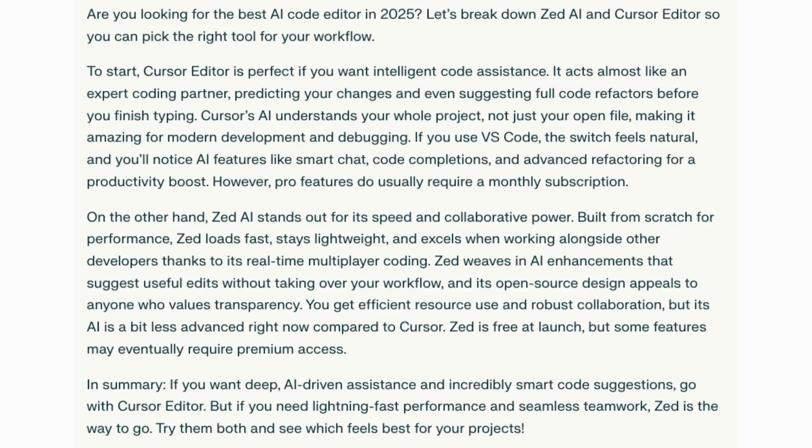On the other hand, Zed AI stands out for its speed and collaborative power. Built from scratch for performance, Zed loads fast, stays lightweight, and excels when working alongside other developers thanks to its real-time multiplayer coding. Zed weaves in AI enhancements that suggest useful edits without taking over your workflow, and its open source design appeals to anyone who values transparency. You get efficient resource use and robust collaboration, but its AI is a bit less advanced right now compared to Cursor. Zed is free at launch, but some features may eventually require premium access.